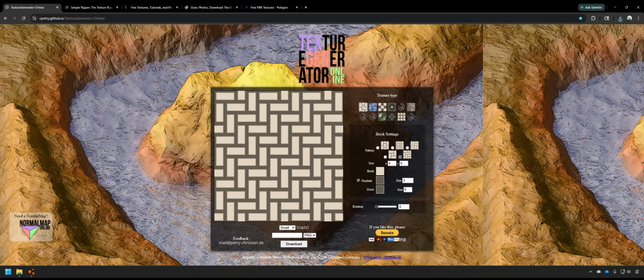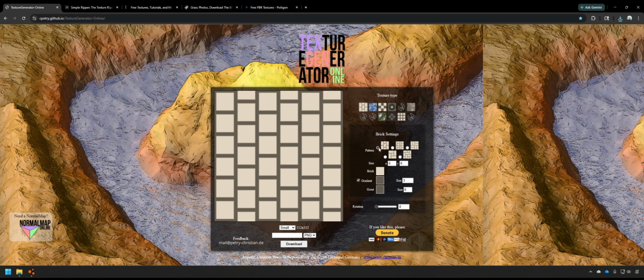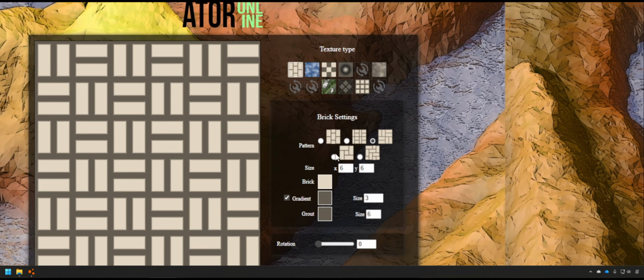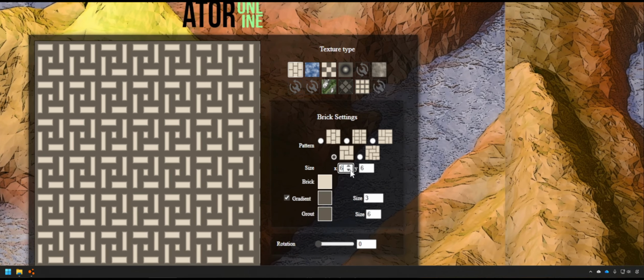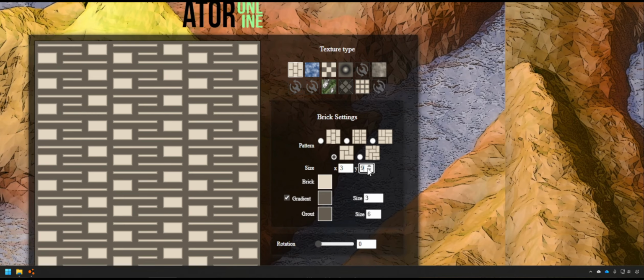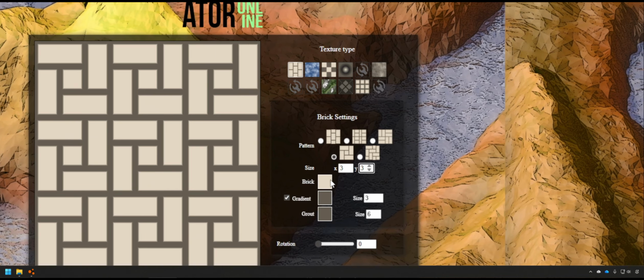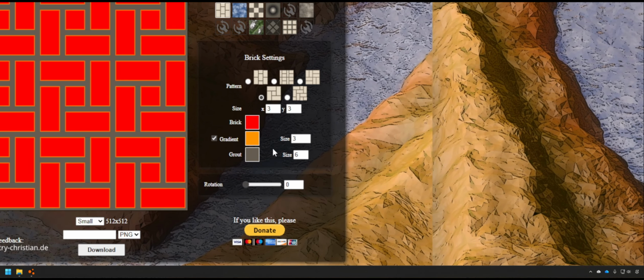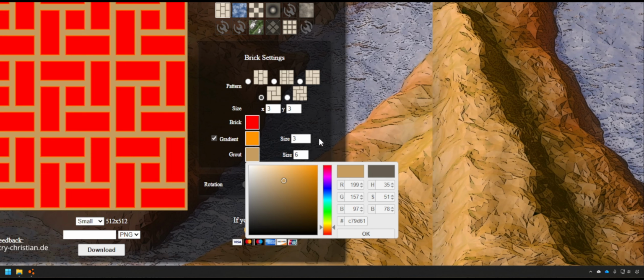Let's go ahead and make a brick texture using this tool. Go ahead and click on brick in the texture type. You can change the pattern if you like. You can change the size here, and then you can pick the colors. So for brick, let's go with a red color. For gradient, we could say maybe orange, and then grout, we'll do a tan color. You can change the size for all those, rotation if you like.